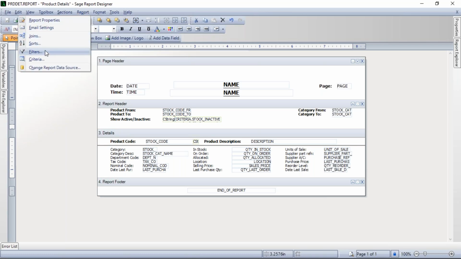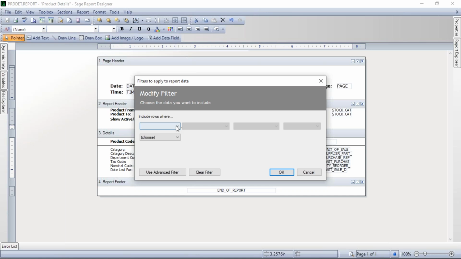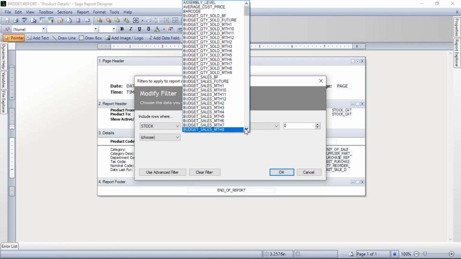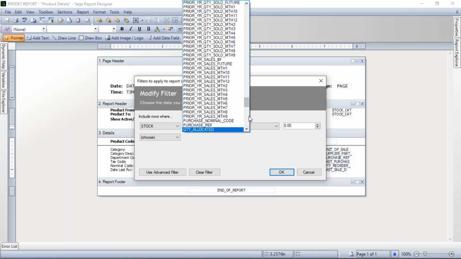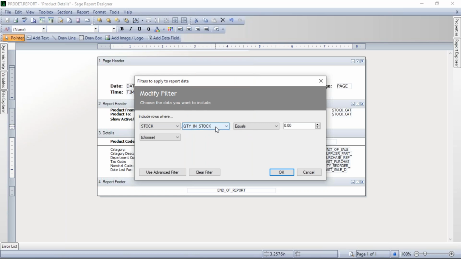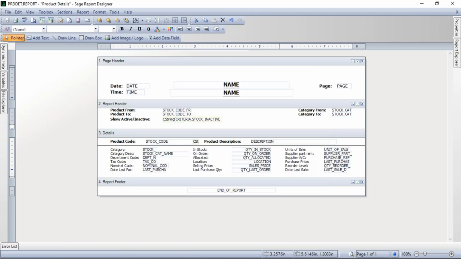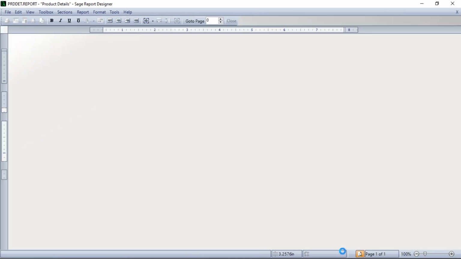Right, into report, into filters. So the table is the stock table. The variable, quantity in stock. So I'll just press Q because that's quite a way down. So we're after quantity in stock. So it's the second one beginning with Q. And this time I'm going to choose is greater than. And I'm going to leave the value set at 0. So we'll just OK that. Preview it.